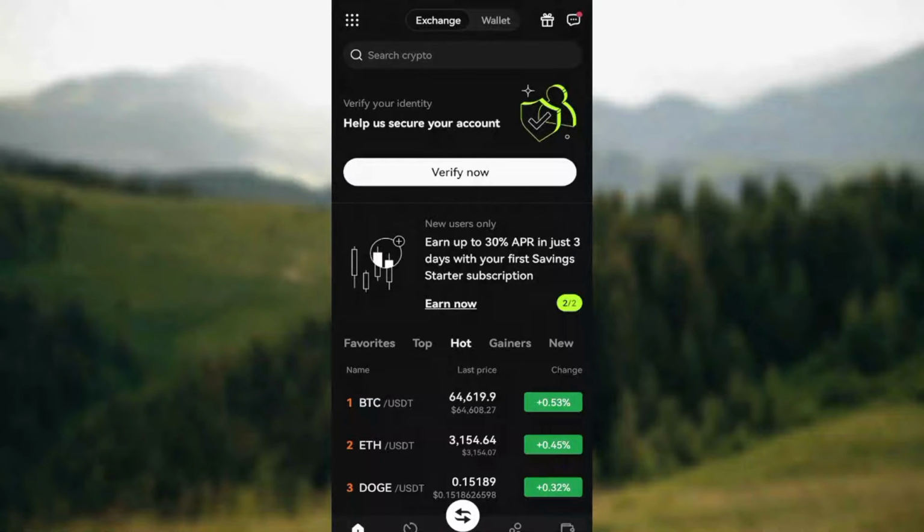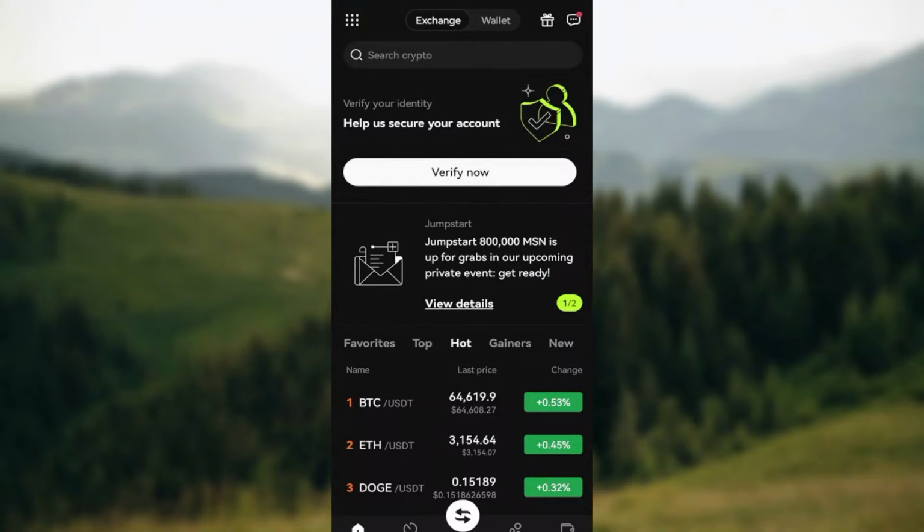How to transfer from OKX to MetaMask. Hello guys, welcome to another tutorial. In this tutorial, I'll show you how you can transfer from OKX to MetaMask, and here is how to go about it. The first step is to log in to your OKX account, just like I have done here.